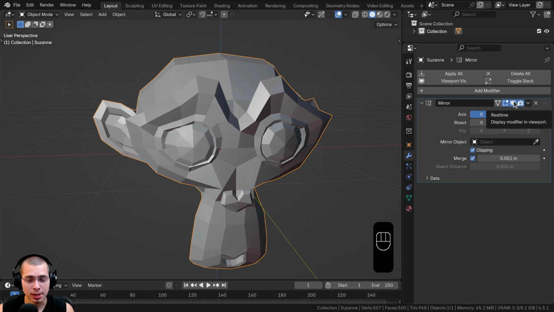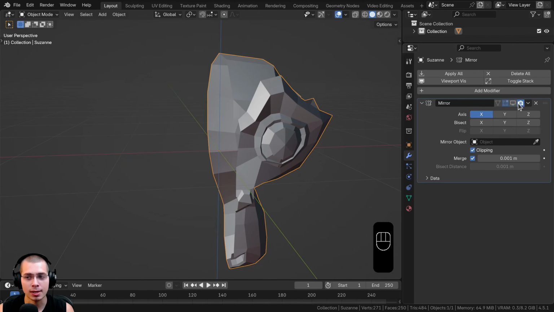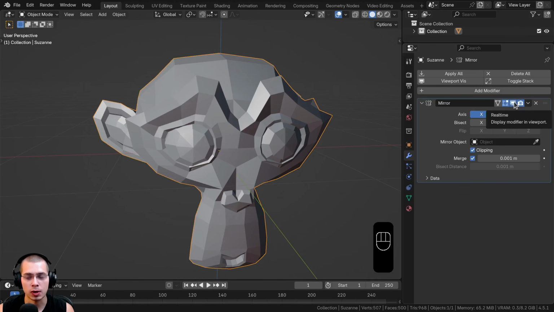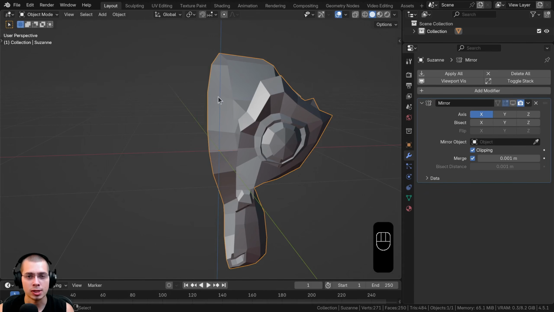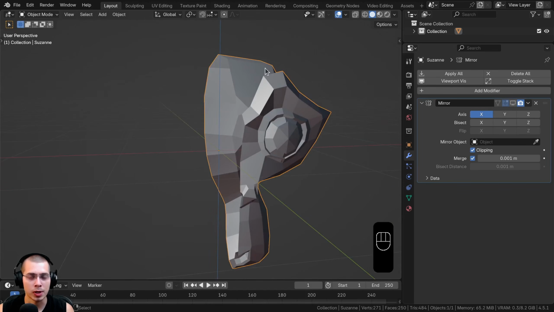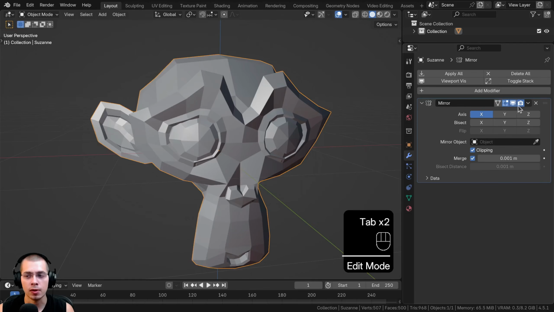Now the last two buttons here are disable in viewport and disable in render. If I just turn off this button, the monitor icon, it'll be disabled from the viewport, but when you render the scene, it'll still show up. And then the other option is disable in render, so I can still see the mirror modifier, but if I were to actually render this, the mirror modifier would disappear.